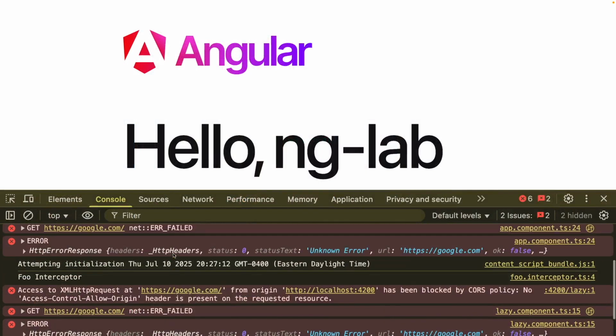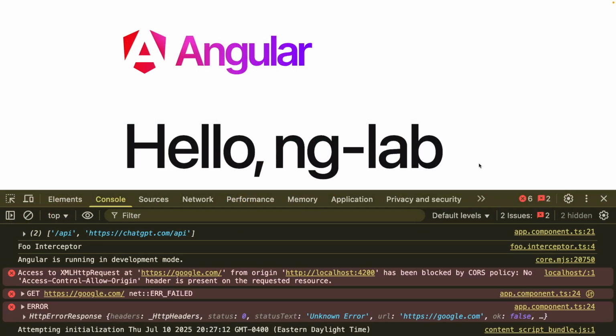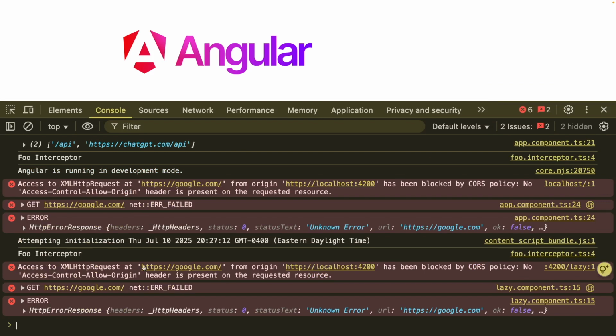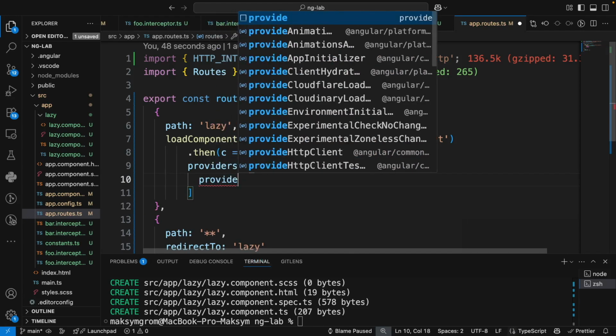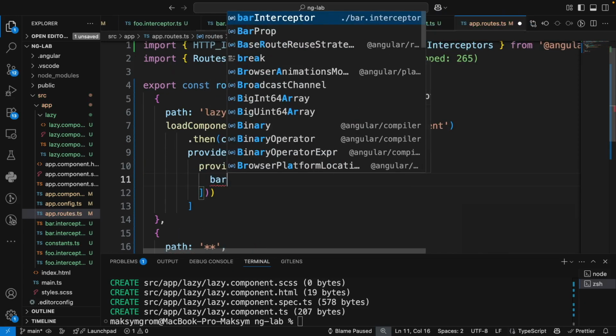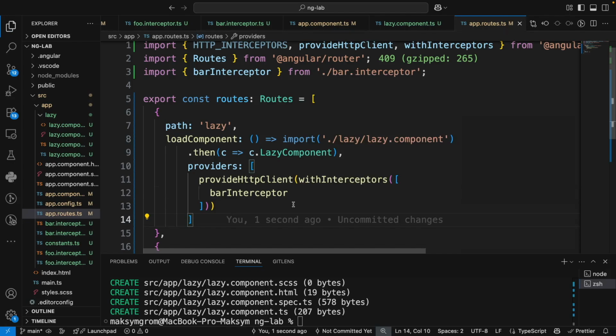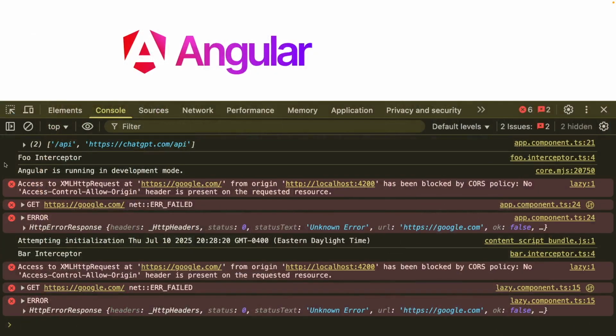Let's verify. We see two calls and we are also redirected to lazy. We have two calls of withInterceptor as expected. Now let's register bar interceptor using another provideHttpClient call with its own withInterceptors. Pretty easy, right? What do I see? I see bar interceptor as a second call and foo interceptor at the first call. Only bar interceptor runs, not foo interceptor, right?